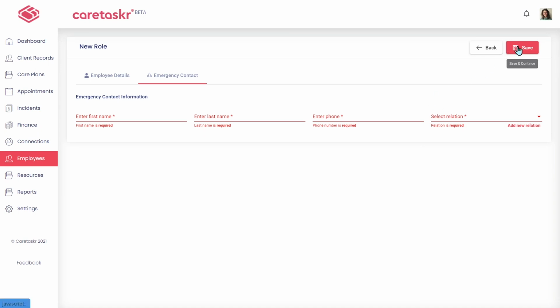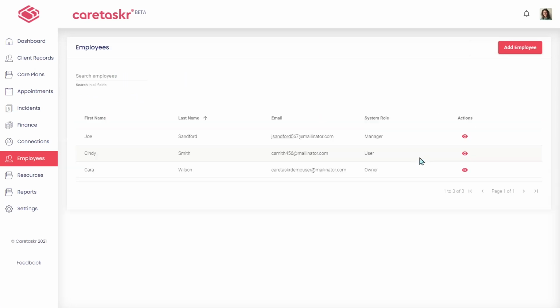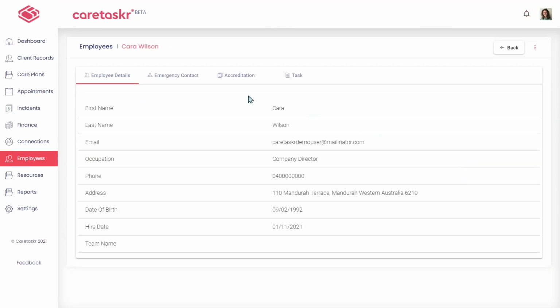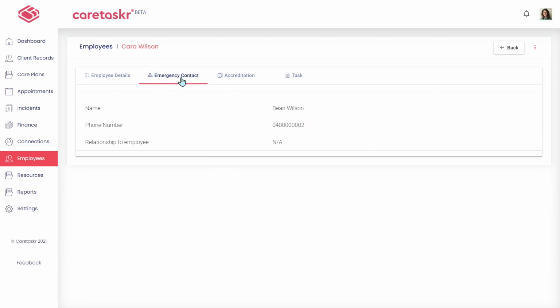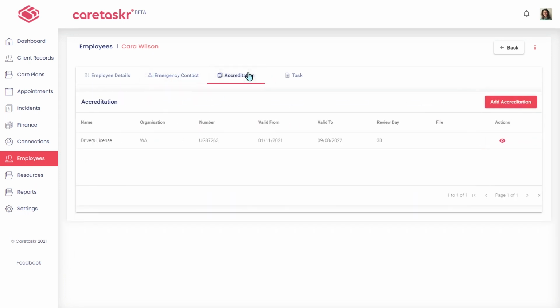We can then open up one of our created employees. We can see their employee details, their emergency contact, accreditation. Accreditations in Caretaskr are a great way of making sure your employees have all the relevant licenses and certificates to work within your company. So we can add an accreditation by clicking this button here.